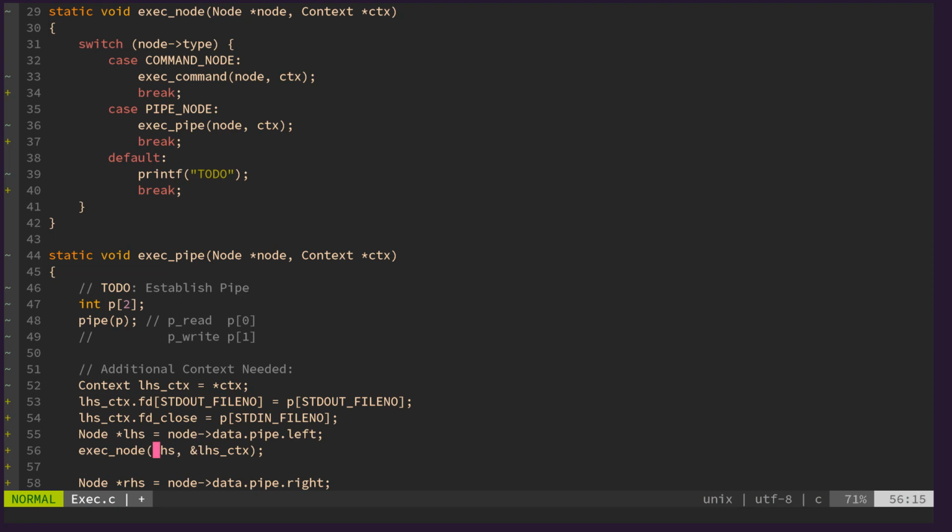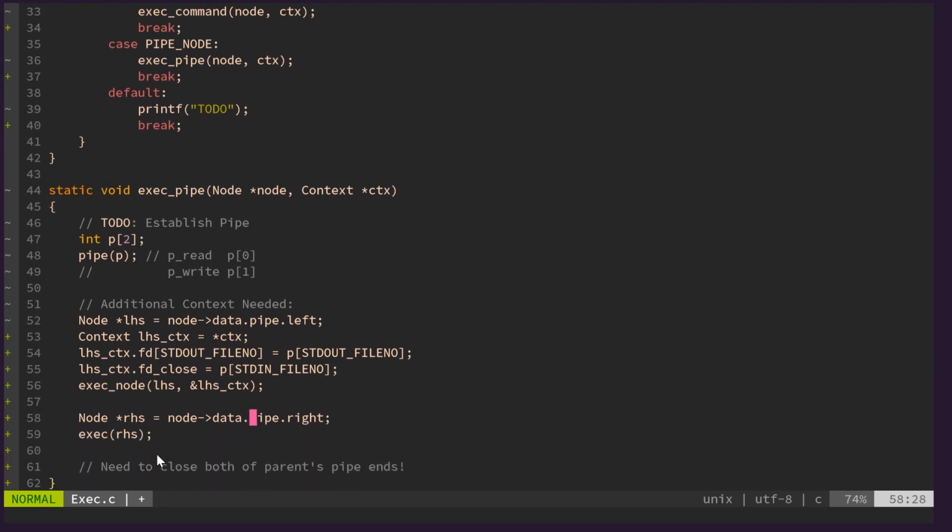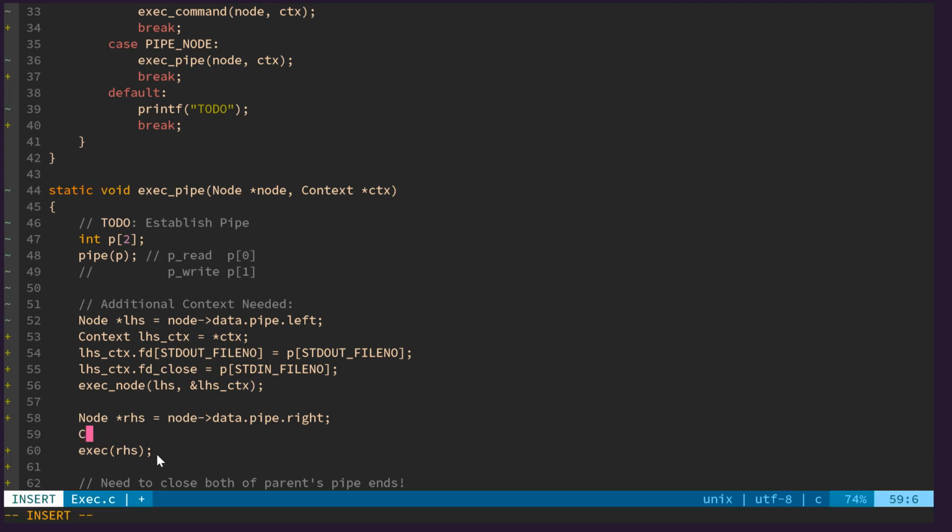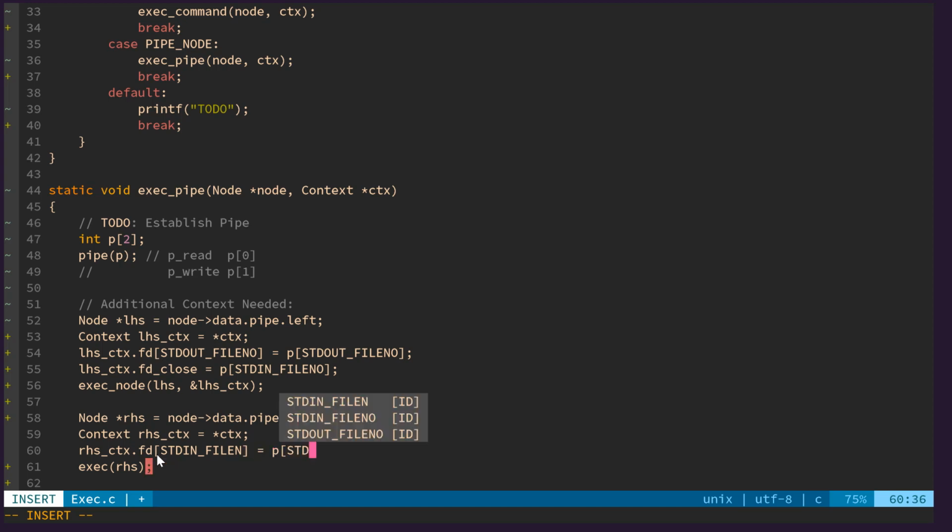Now, for style purposes, I'm going to rearrange this node pointer left-hand side to come above my context, since that's the ordering of the parameters in this function call. So we've got our right-hand side set up and we can do the same things. We need to set up a context for the right-hand side, and that's going to be a copy of our original context. We're going to say right-hand side ctx.file descriptor, and here we're saying standard in of the right-hand side is going to come from the pipe's standard in, or the pipe's read end.